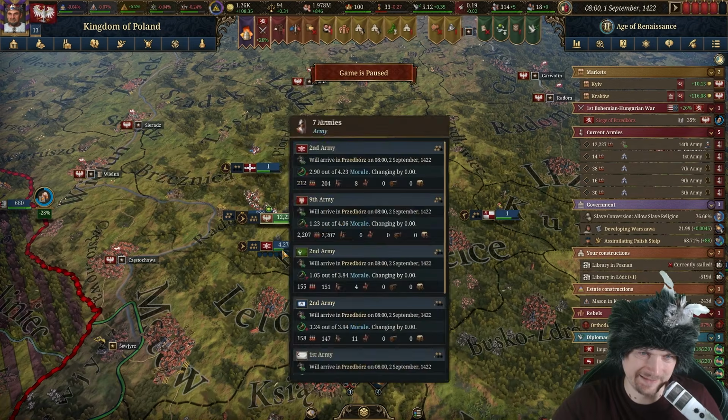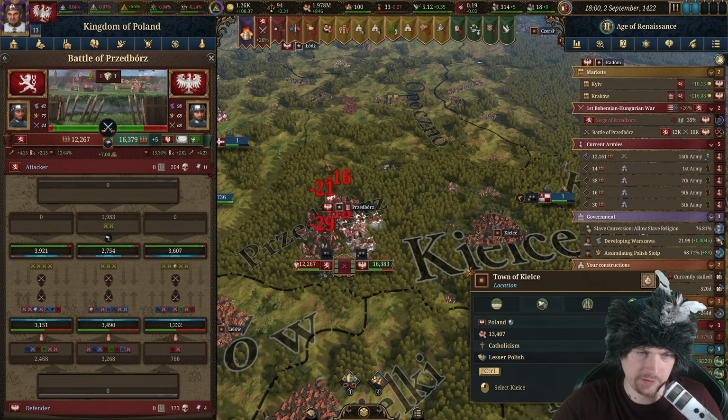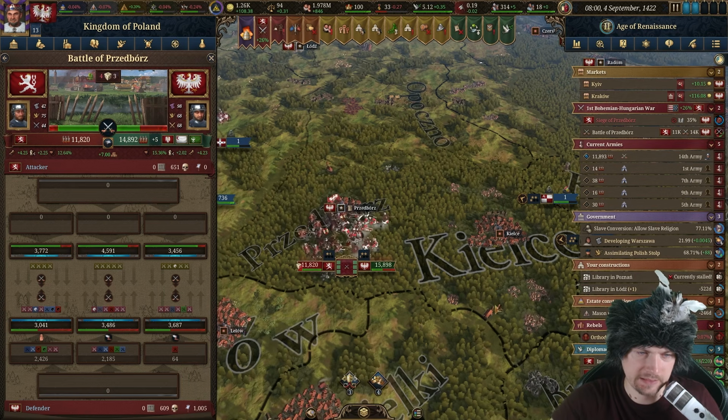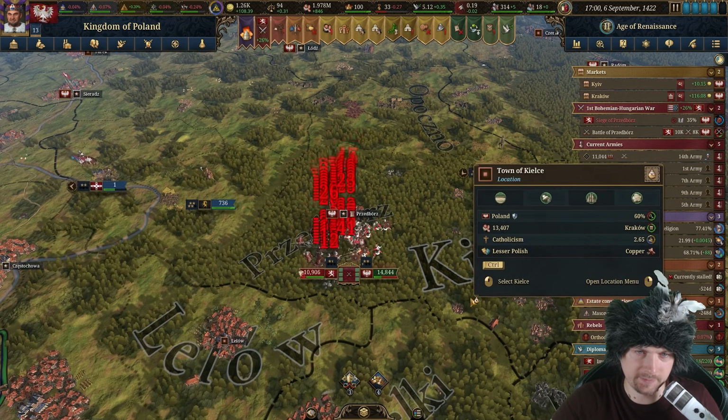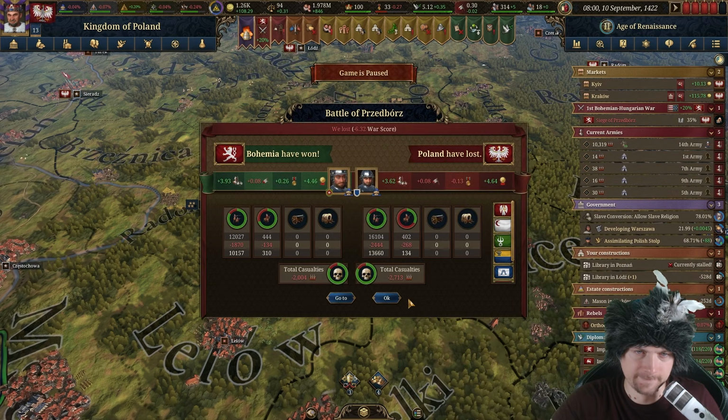Now I have some attachments. Unfortunately, they have low morale, but I think we should be winning it. Yeah. See, these guys with low morale, they just run away quickly. So they did absolutely nothing in that battle. And we're gonna lose it because we lost the flank.